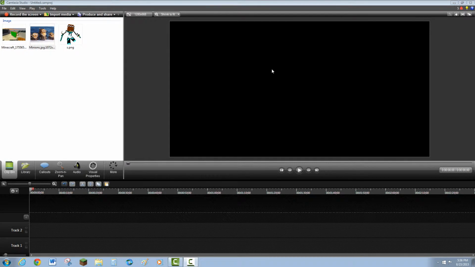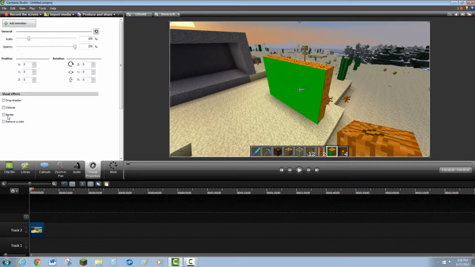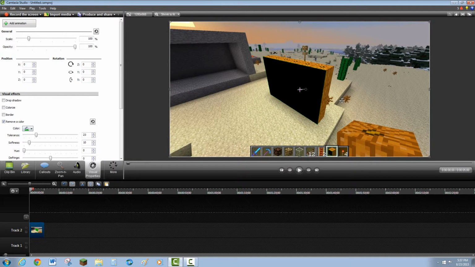Today I'm going to show you how to green screen in Camtasia Studio 8. This also works for Camtasia Studio 7. So what you're going to do is get your picture of the green screen and put it on track 2. And then as you can see, it has the green screen here. And you're going to go to Visual Properties, Remove Color, and select that color.